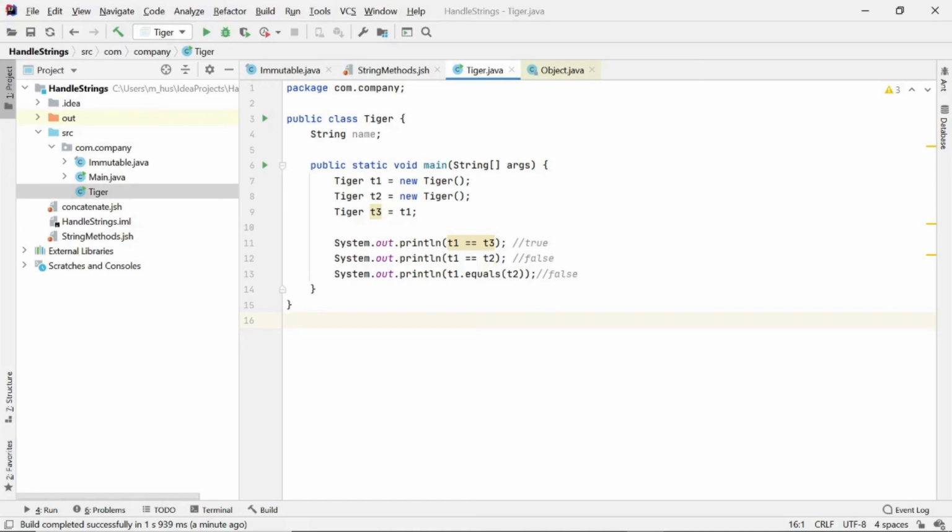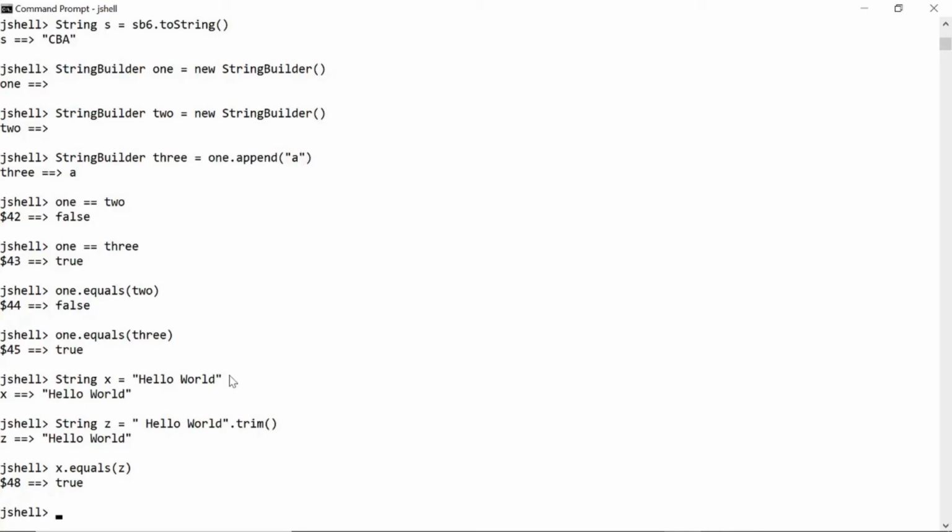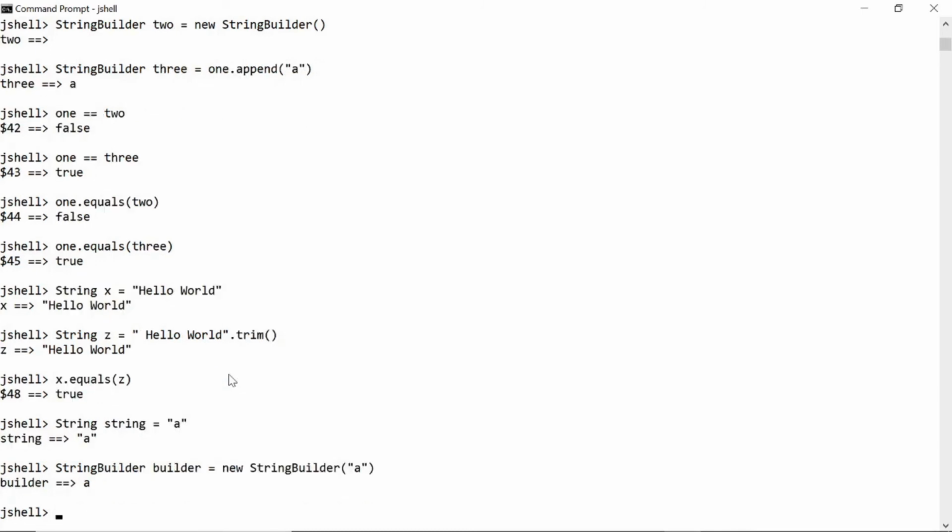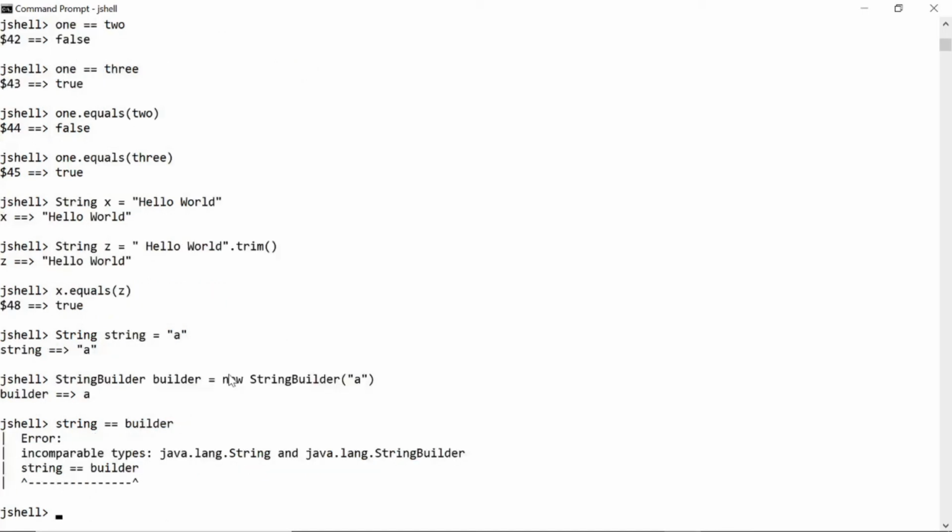StringBuilder is pretty much the same as this class. Okay. Next, try to compare a String and a StringBuilder. If I make a string a, and I compare it with the StringBuilder, it gives an error. It doesn't compile because java.lang.String and StringBuilder are incomparable types. They are two different objects and you cannot compare them.